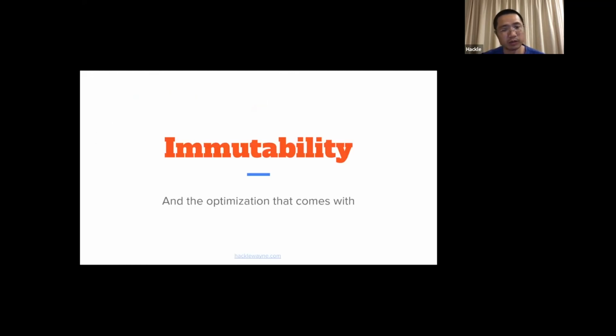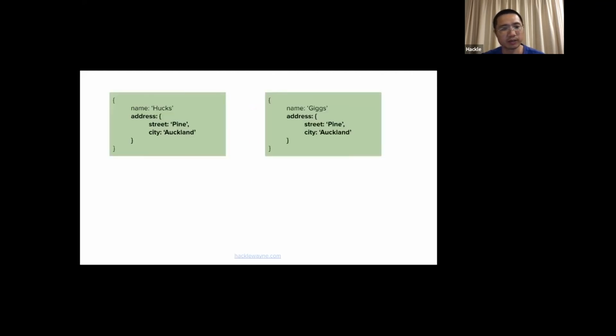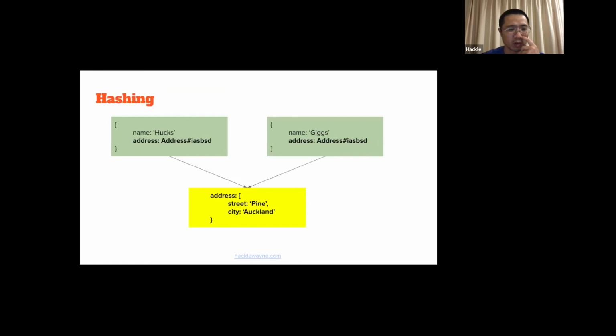Let me quickly touch on immutability, with Elm and the optimization that comes with it. If we go all the way with immutability, then we can spot waste in our code. See, for these two people, the address is the same. This is wasteful. What can we do? We can just keep one address because they're the same, and because the address, once created, never changes. Immutability: we have a strong guarantee that allows us to optimize.